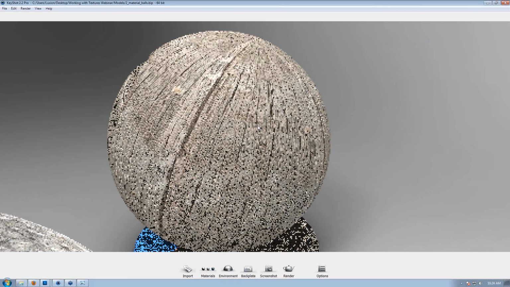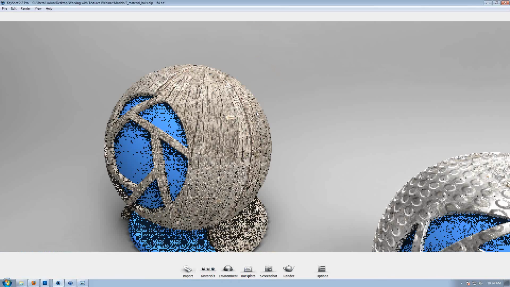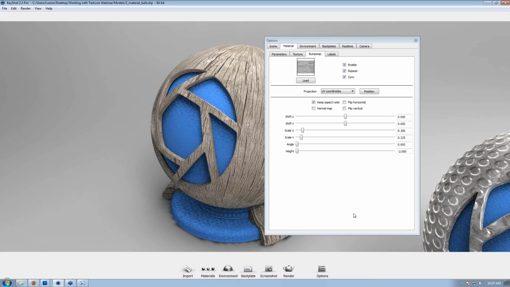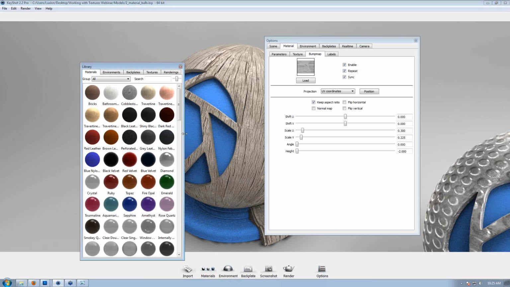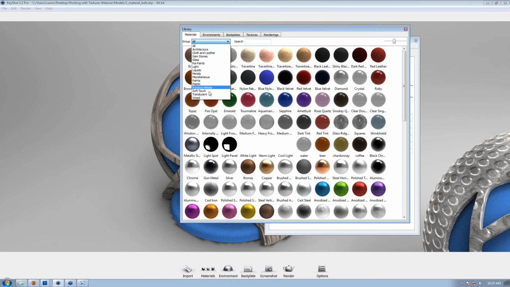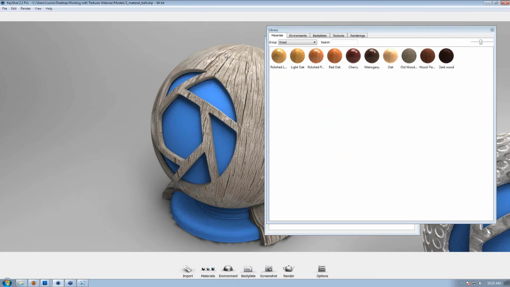Okay, so since we've created this material, I'll go ahead and save this out for use in creating and texturing our still life scene. And to do that, I'll pull up the materials dialog. And for those of you who are fairly new to KeyShot, inside the material library, you can sort by group. So if you know what you're looking for, whether it's a metal, liquid, glass, etc., you can sort by that type. I'll go ahead and save this in the woods.